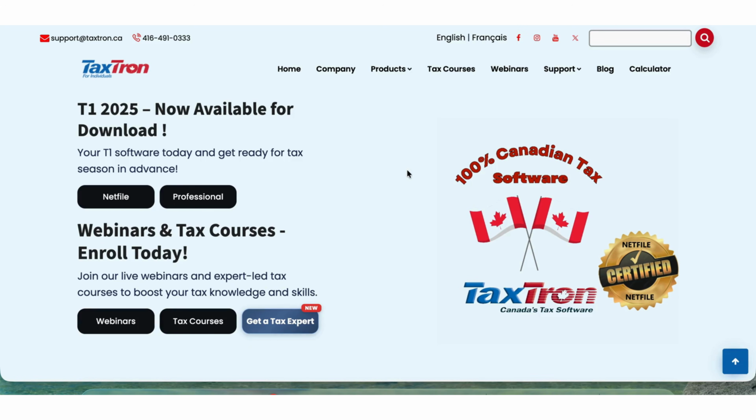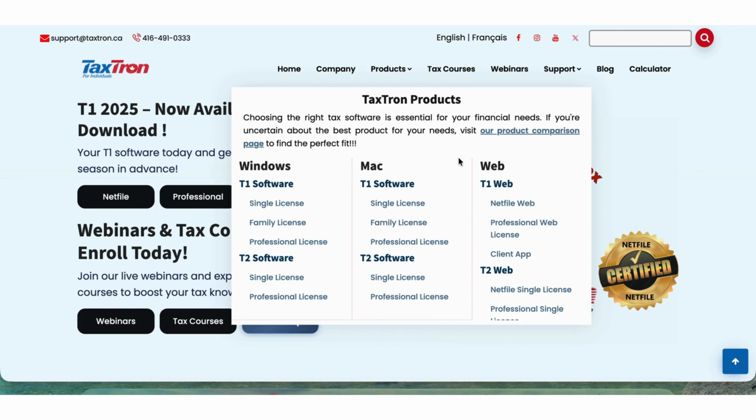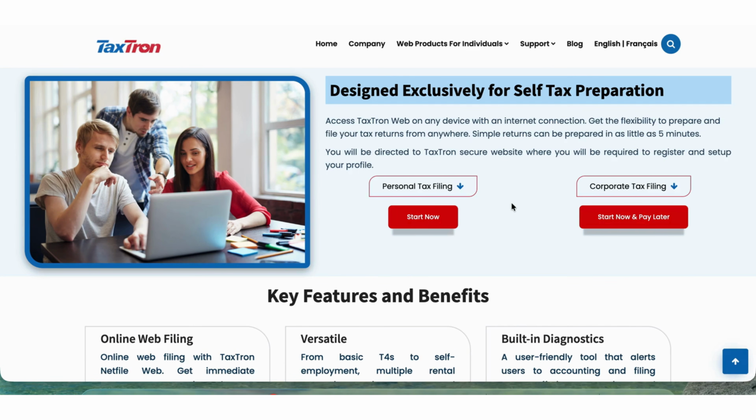Once the website loads, click on Products from the top menu. Under the Web Products section, select NETFILE Web. You will see two options such as Personal Tax Filing, Corporate Tax Filing. Click on Corporate Tax Filing to continue.